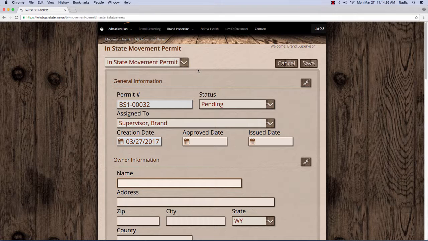Filling out the movement permit form for supervisors. First, supervisors must select what type of movement permit to create. At the top of the form is a pull-down menu from which to select the permit type. Supervisors may choose to create an out-of-state movement permit or an in-state movement permit. In an in-state movement permit, the supervisor must provide details regarding the purpose for movement and permit fees.